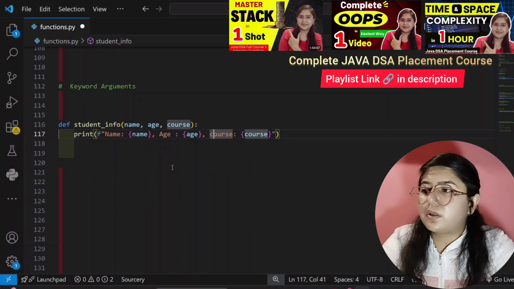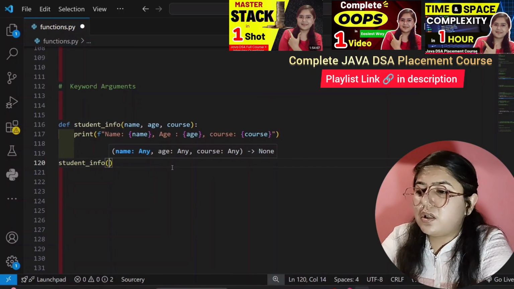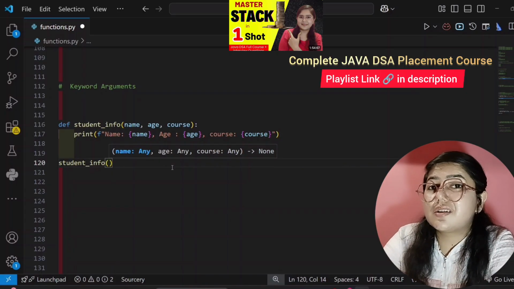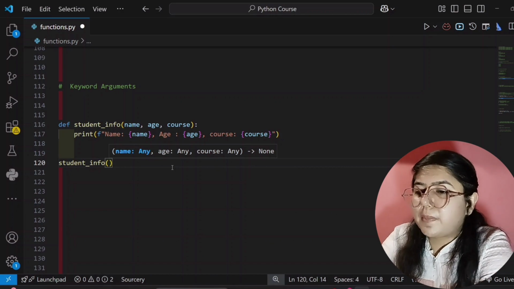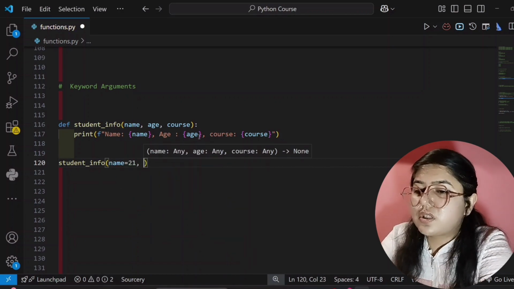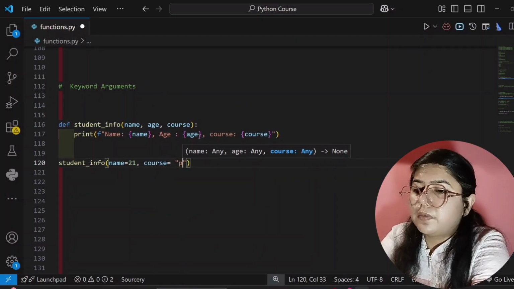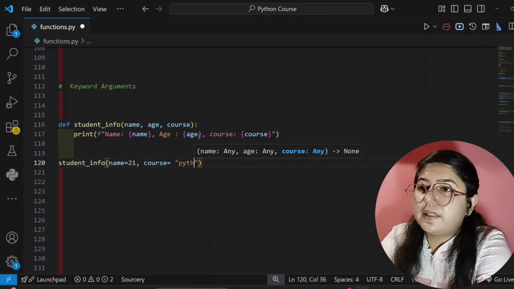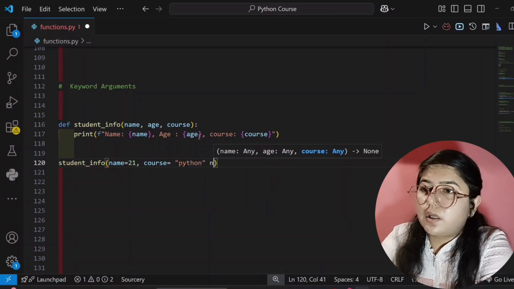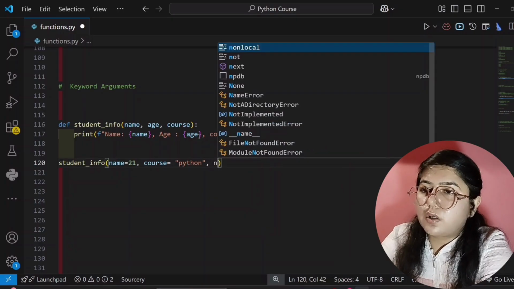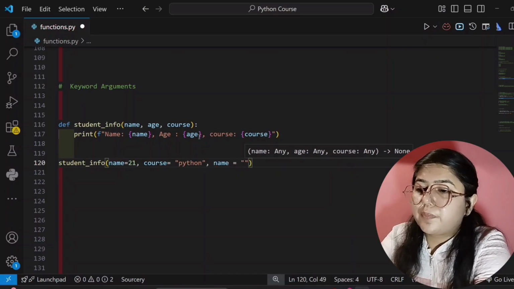Okay, so now student_info, and inside the parenthesis I will give the keyword arguments. What does keyword argument mean? I will give the parameter name also and its value also. So our parameter name is age, then course is Python, and then name is Ria. Sorry, name equals Ria.